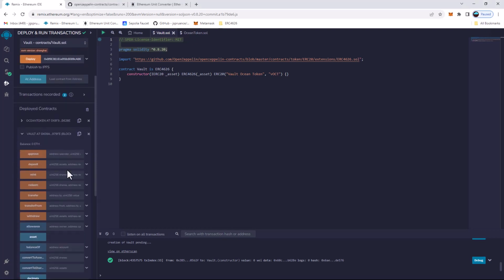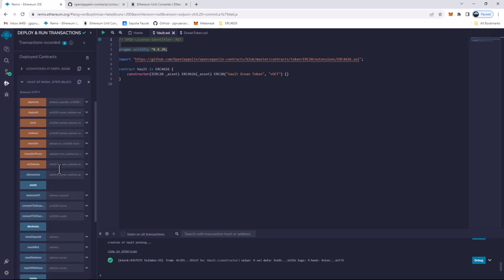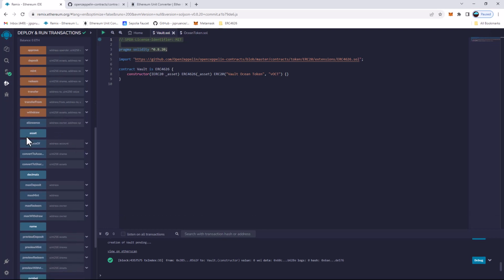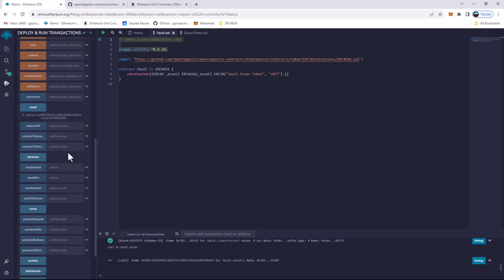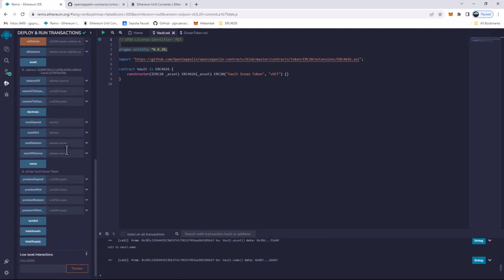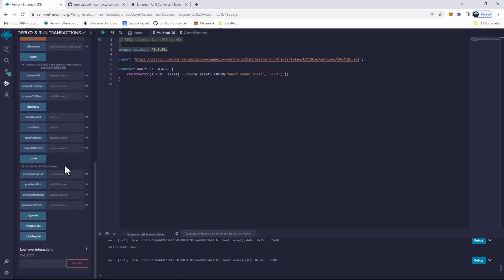So let's take a quick peek and see what we've got here. All right, let's check the asset function. Okay, that's correctly returning our token address. Let's spot check a few things here. Vault Ocean token. Great, so that's our share token. Symbol should be VOCT, good. Total assets should be 0. It's always good to make predictions before you check stuff, right? So this should be 0. All right, so basic functionality looks good.